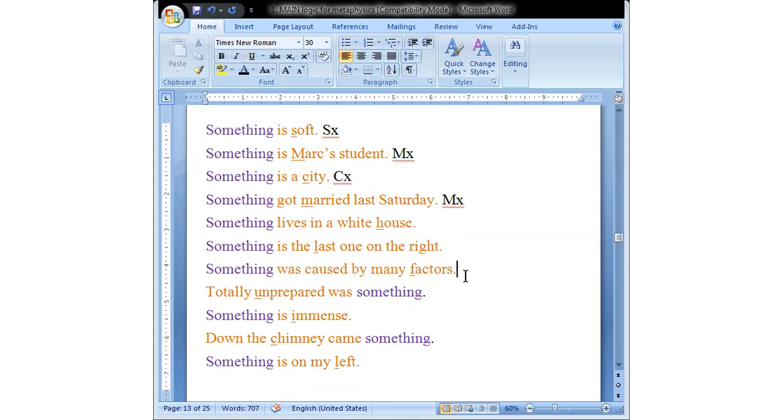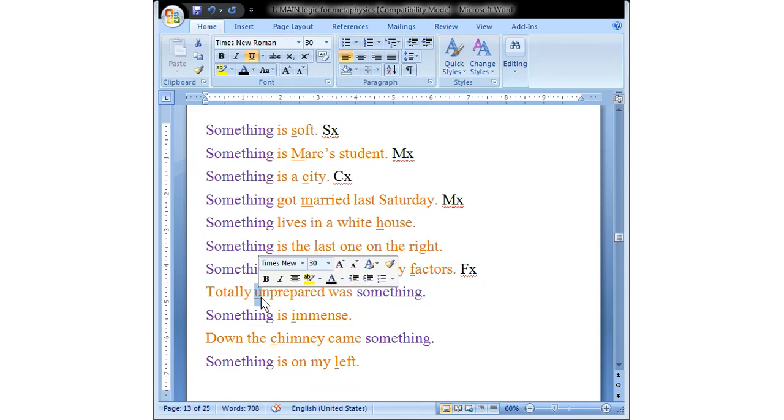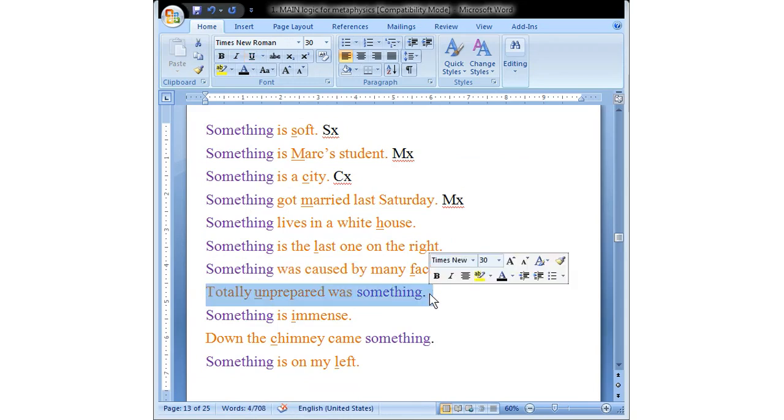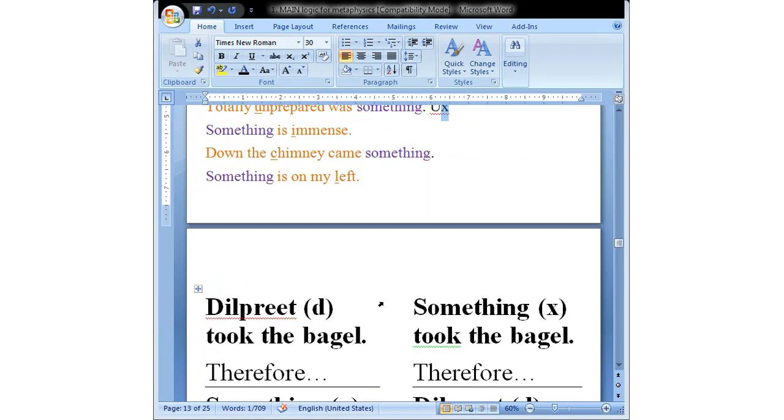Something was caused by many factors. X. Something was caused by many factors. Totally unprepared was something. What would we do? We use U for being totally unprepared. UX. Something was totally unprepared. Something is immense. Capital I-X. You got it. And notice here, this is a particular thing, but we just don't care which, right? A particular thing, we don't care which.